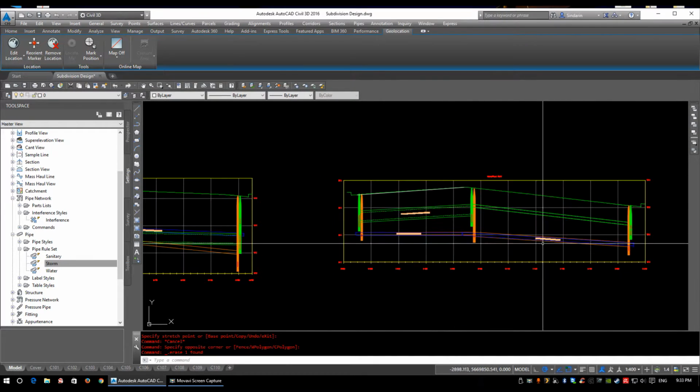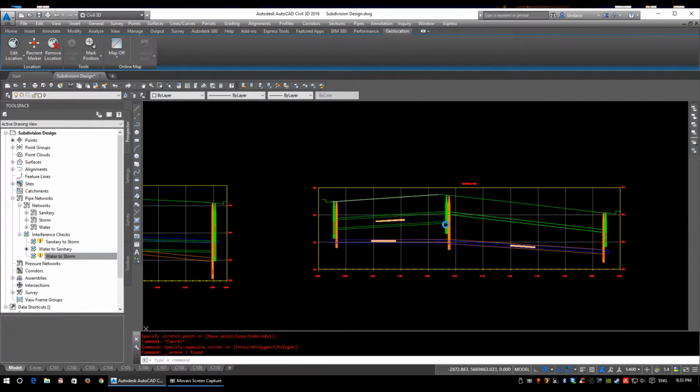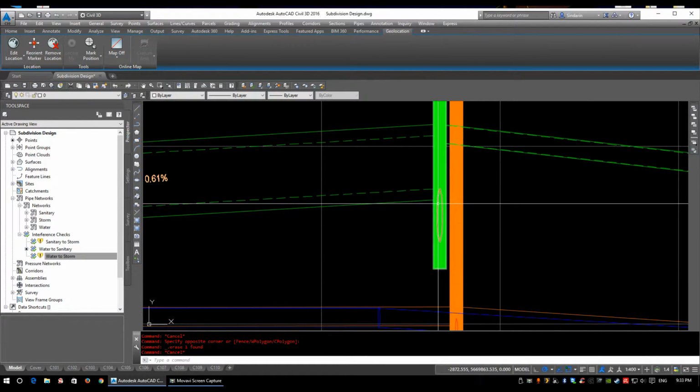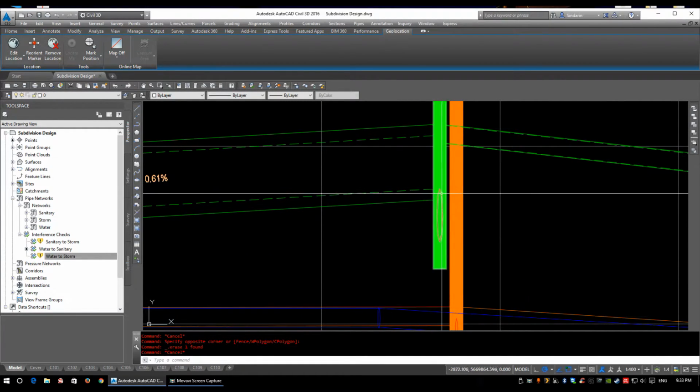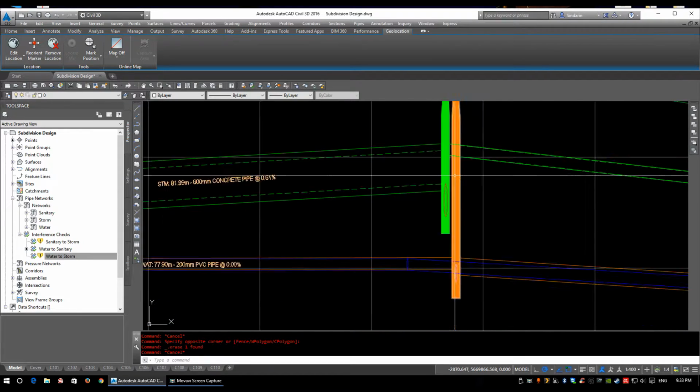Now, sanitary and water. So now that we've adjusted the storm, if we go back to our prospector tab, the two interference checks that reference the storm have updated. Now the one manhole that's going to be causing a problem now is this one here. So this manhole coming into the structure needs to be able to flow into this pipe.